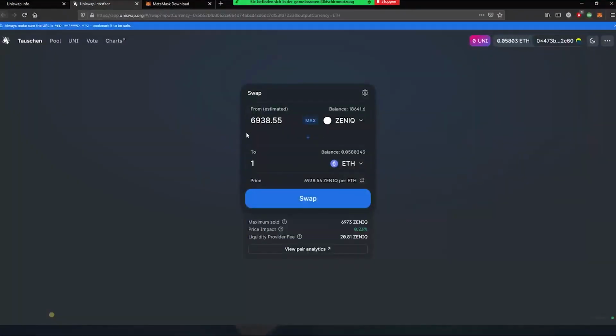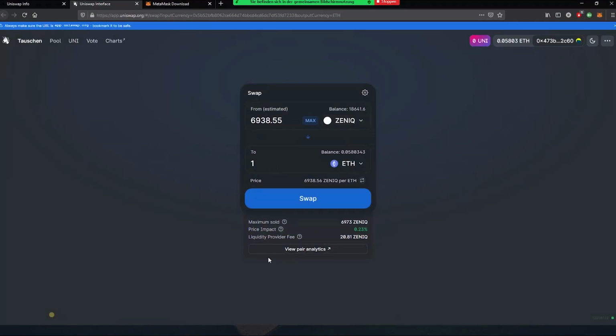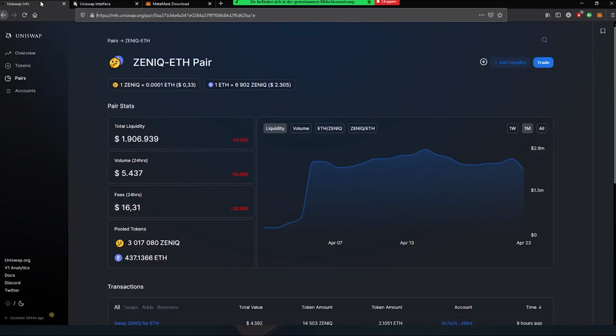Then you click here on swap. Normally it says first approve, meaning that you have to approve your Zeniq token on here, that you have this balance on your wallet, and then you can swap. As I already approved it, I could swap right now. I'm not doing it because I want to keep my Zeniq tokens. So basically this is how you can buy and sell your Zeniq tokens via this decentralized Uniswap exchange.